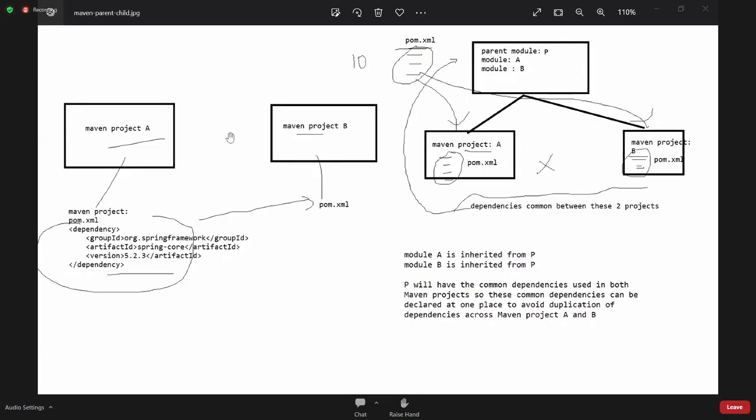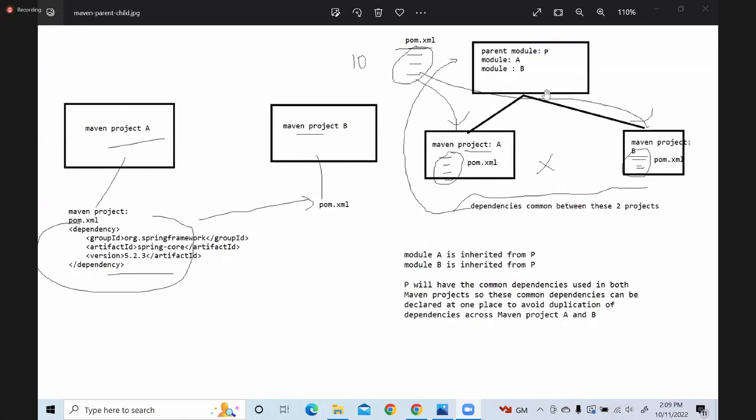So yesterday I was telling you, right? We'll have a parent module. From the parent module, we can inherit a child Maven project. From the parent Maven project, we'll have child Maven projects and all that, right?